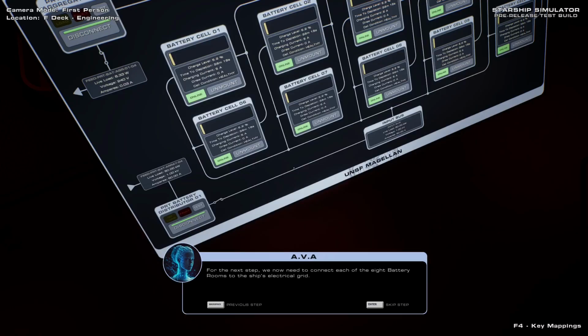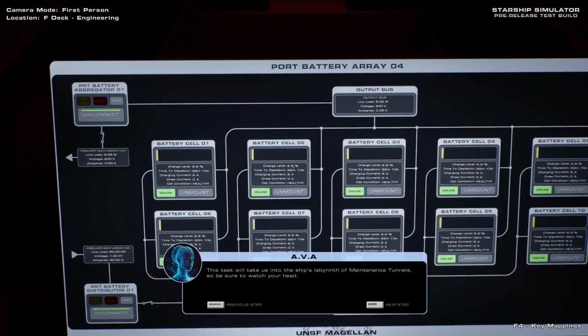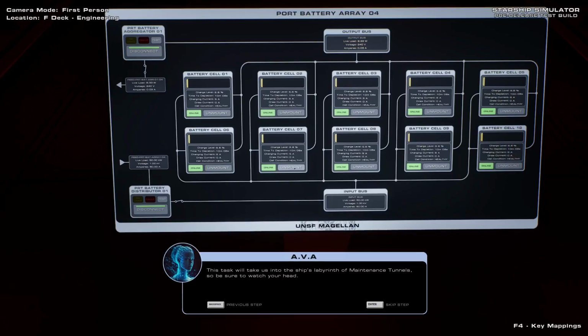For the next step, we now need to connect each of the 8 battery rooms to the ship's electrical grid. This task will take us into the ship's labyrinth of maintenance tunnels, so be sure to watch your head. Follow the waypoints on your HUD to port battery aggregator 1.